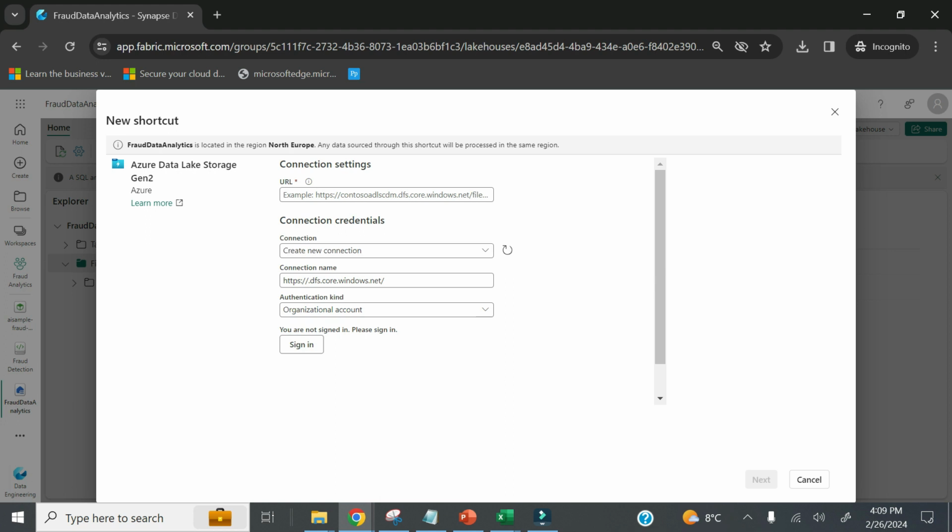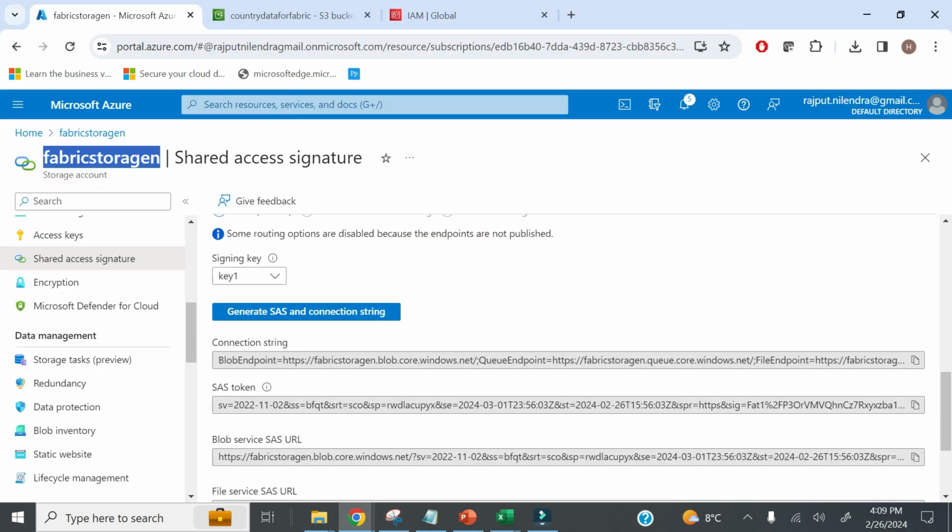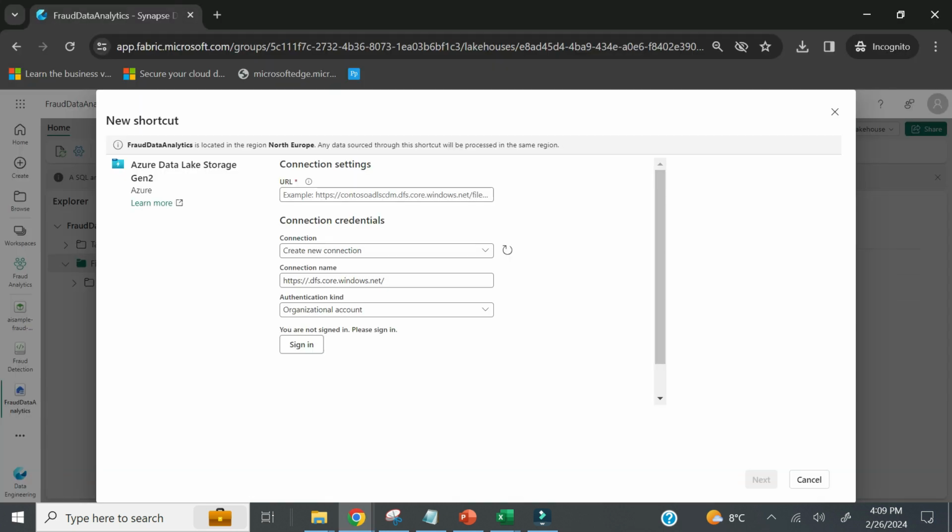Now it will ask for a few things, like which URL you want to bring data from, like what is the URL of your container, right? And then we need to see what connections we have. So let's see how to fill this. What I've done is I have created a container called fabric storage n. So let's copy this container name.